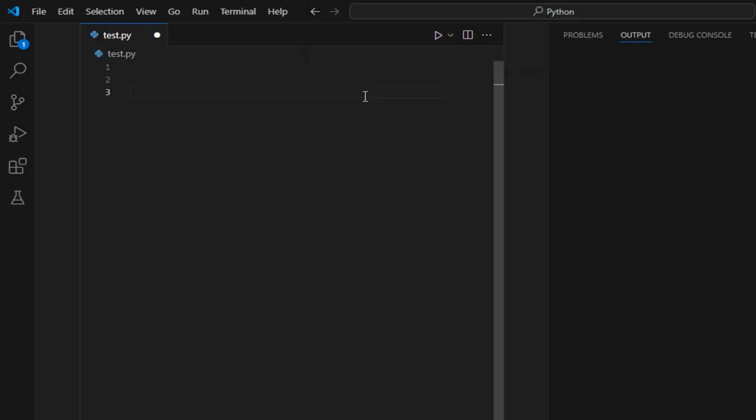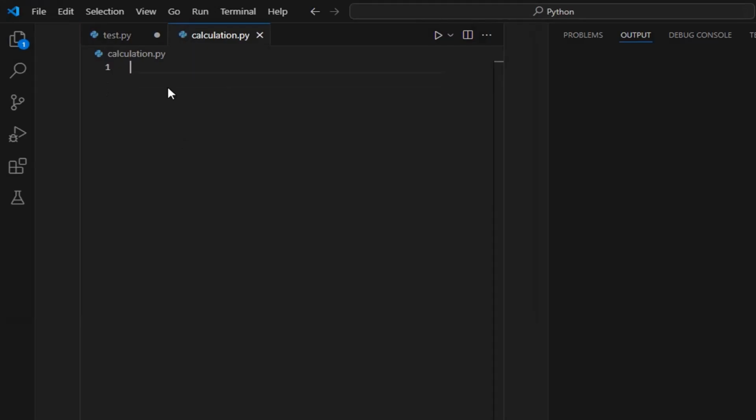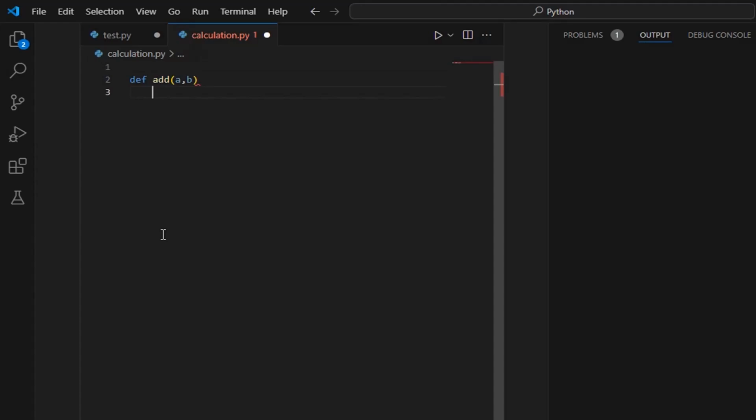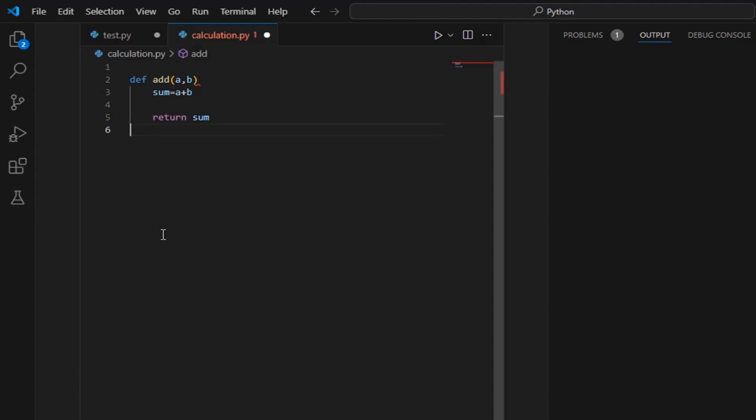Let's see an example. Let's create a new file with the name of calculation.py. In the calculation file, we have defined a function add inside the calculation.py file. The function takes in two numbers and returns their sum. We can use the import keyword to import any module in another file.